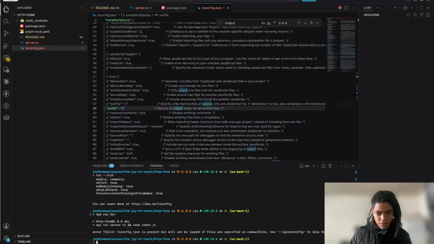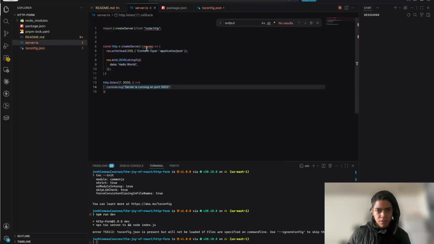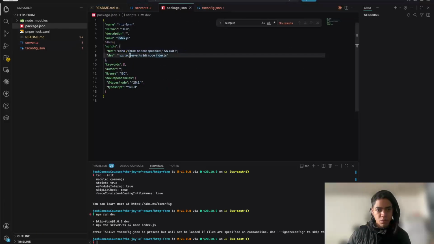That's interesting. Is present but will not be loaded if files are specified on the command line. Okay, but no, okay, so run that by default, right?